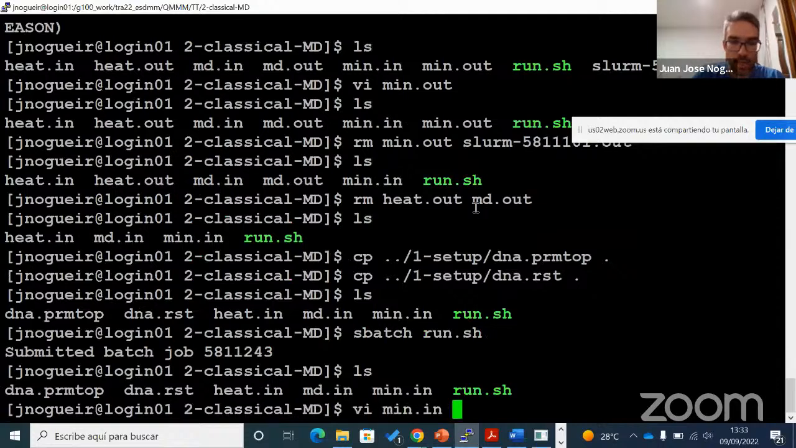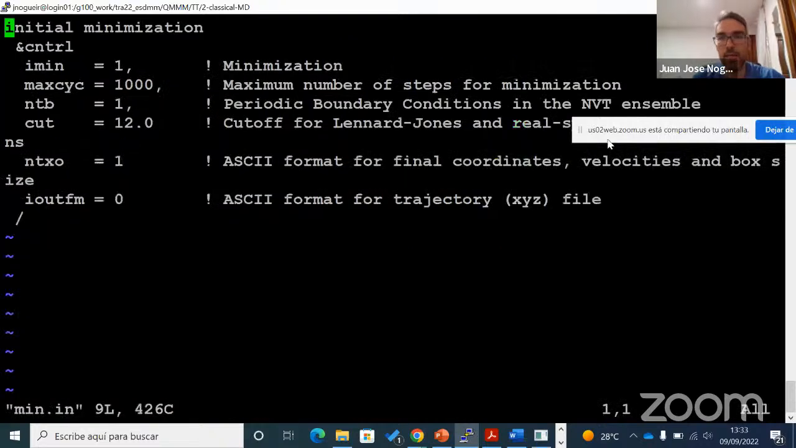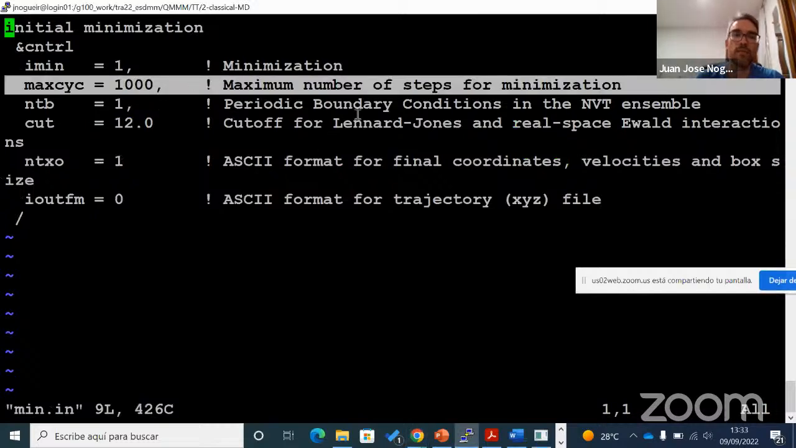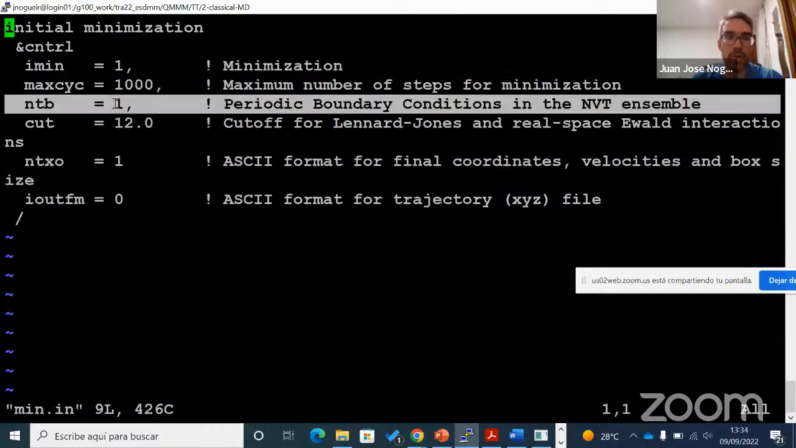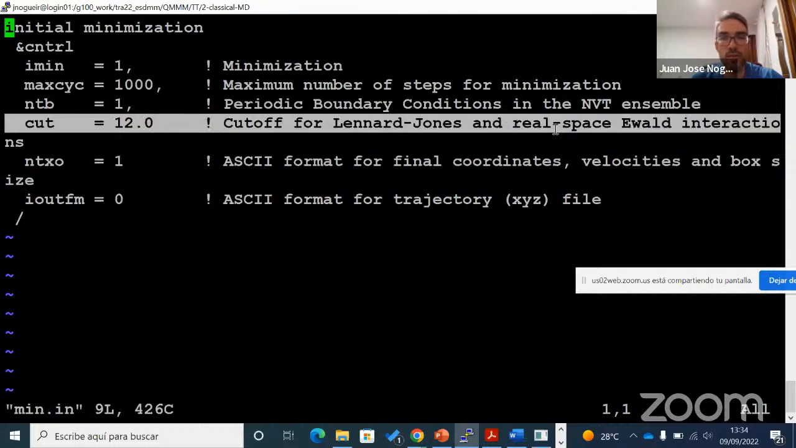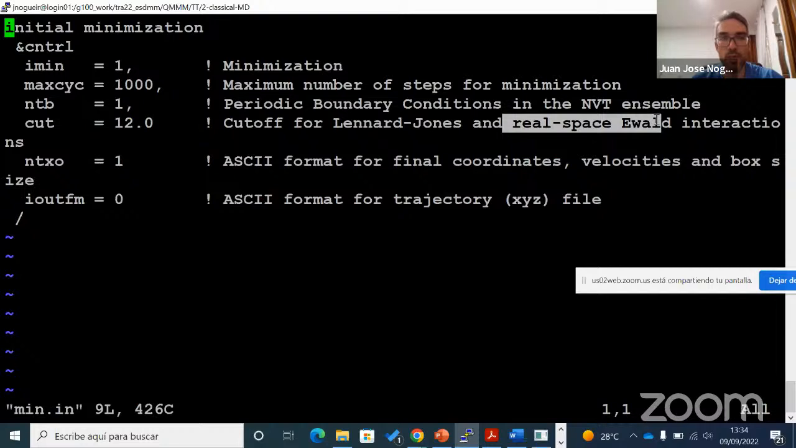Now, if you open the minimization input file, I will not go through all the keywords because they are explained in the PDF that I provide. But here in the minimization, basically what we want to do is to minimize the system for 1000 steps. We are going to use periodic boundary conditions at constant volume. So we are running the minimization in the NVT ensemble. And this is the cutoff for the Lennard-Jones interaction and also for the real space Ewald summation that you probably studied in other lecture. Okay, so this is the minimization.